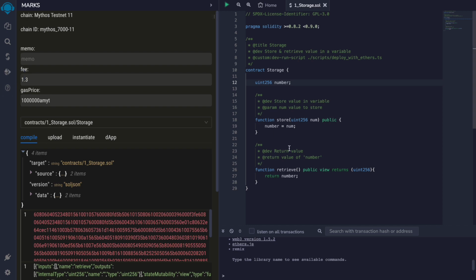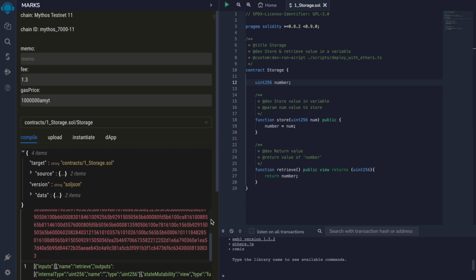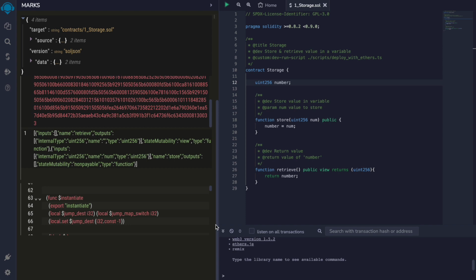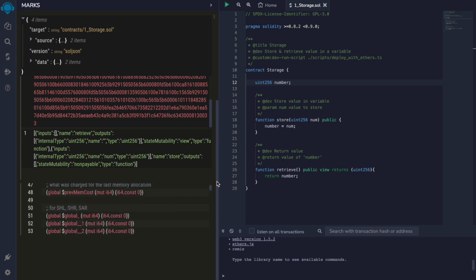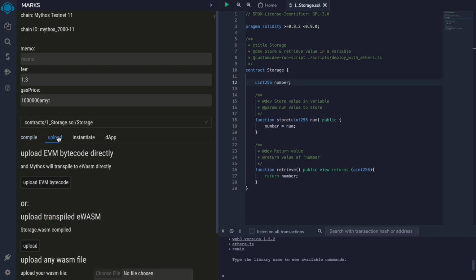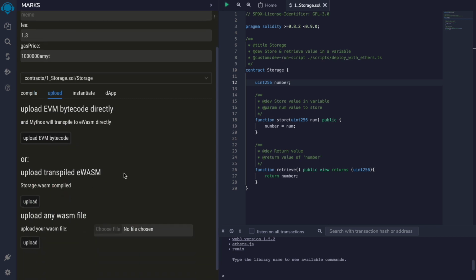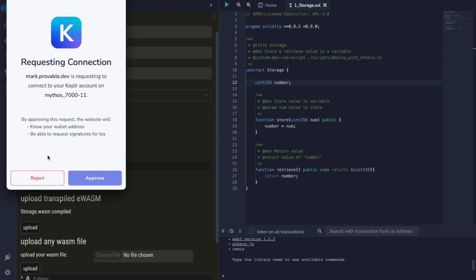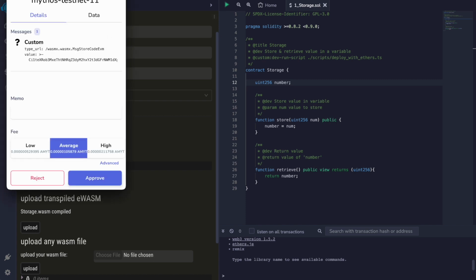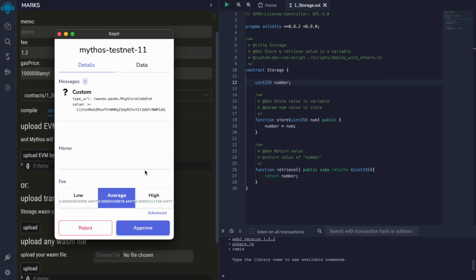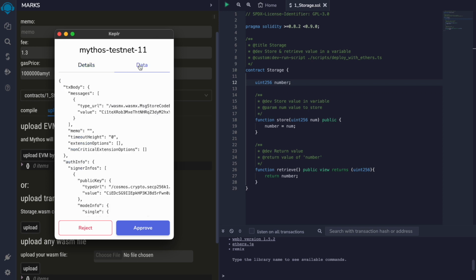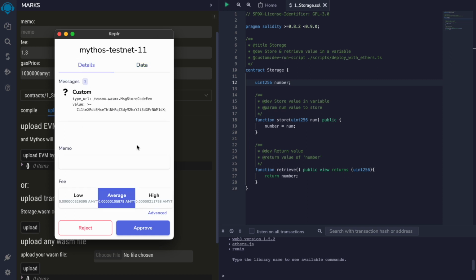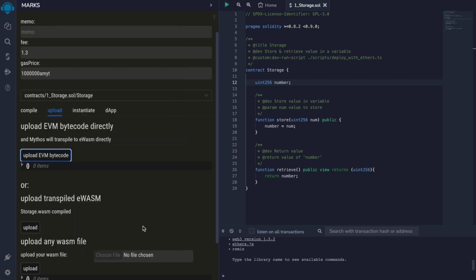We have compiled a contract. We can see the compilation information with the bytecode, ABI, and WebAssembly text format. But if we go to the Upload tab, we can just deploy the EVM bytecode directly. We can see here the Cosmos message store code EVM, the data, and the bytecode in base 64. Let's approve.